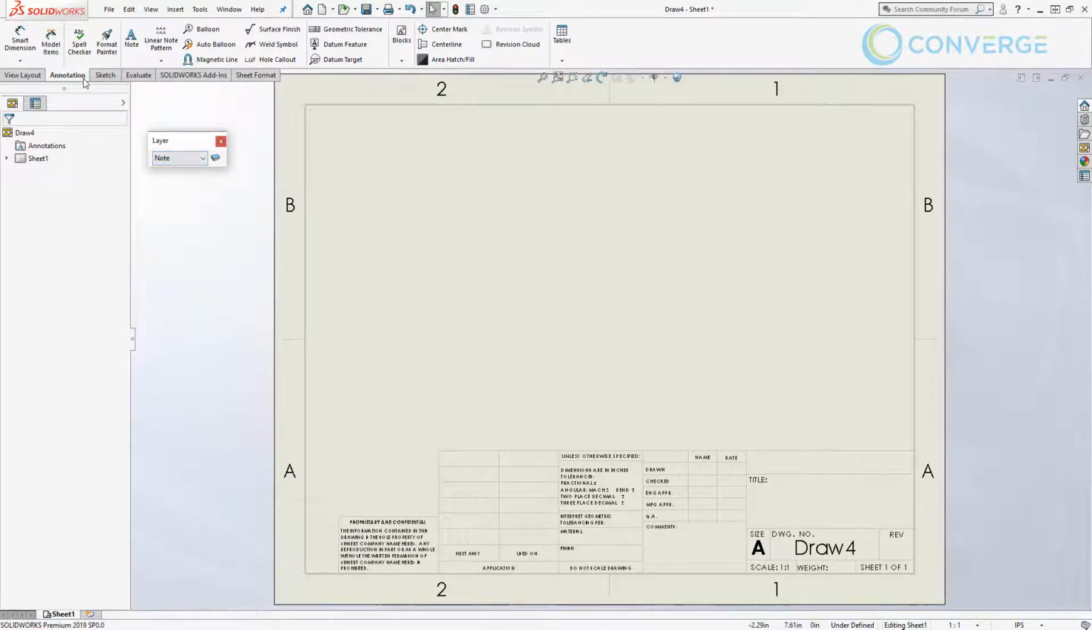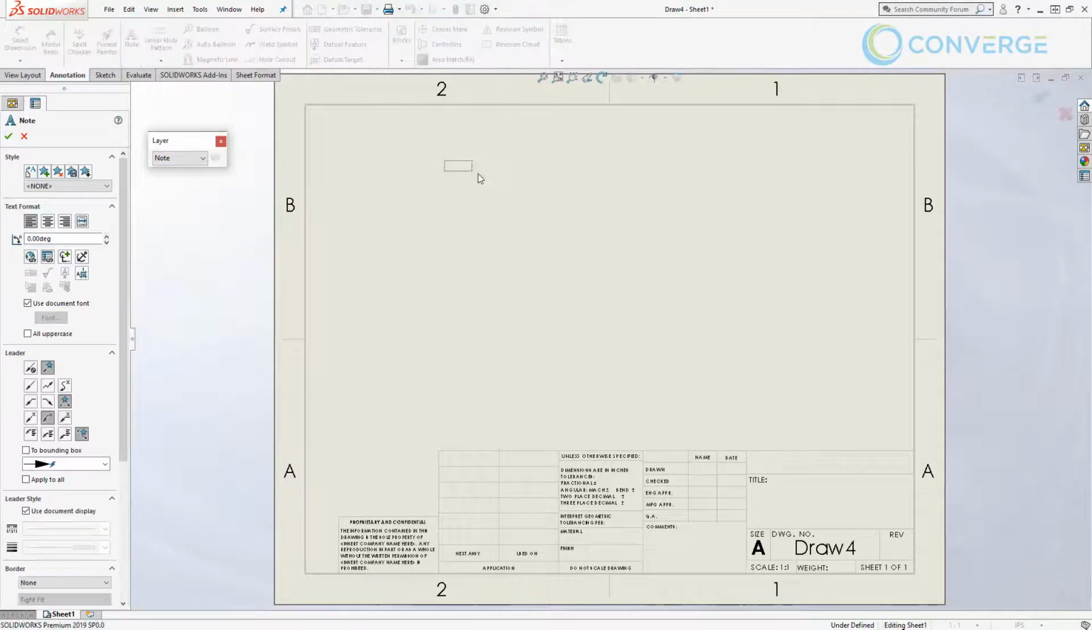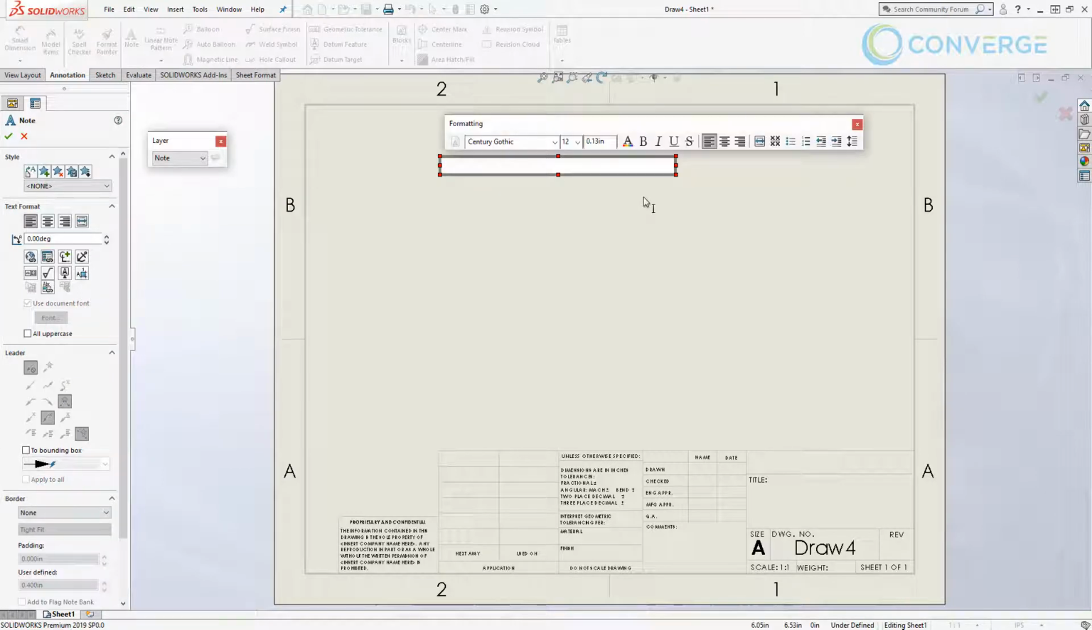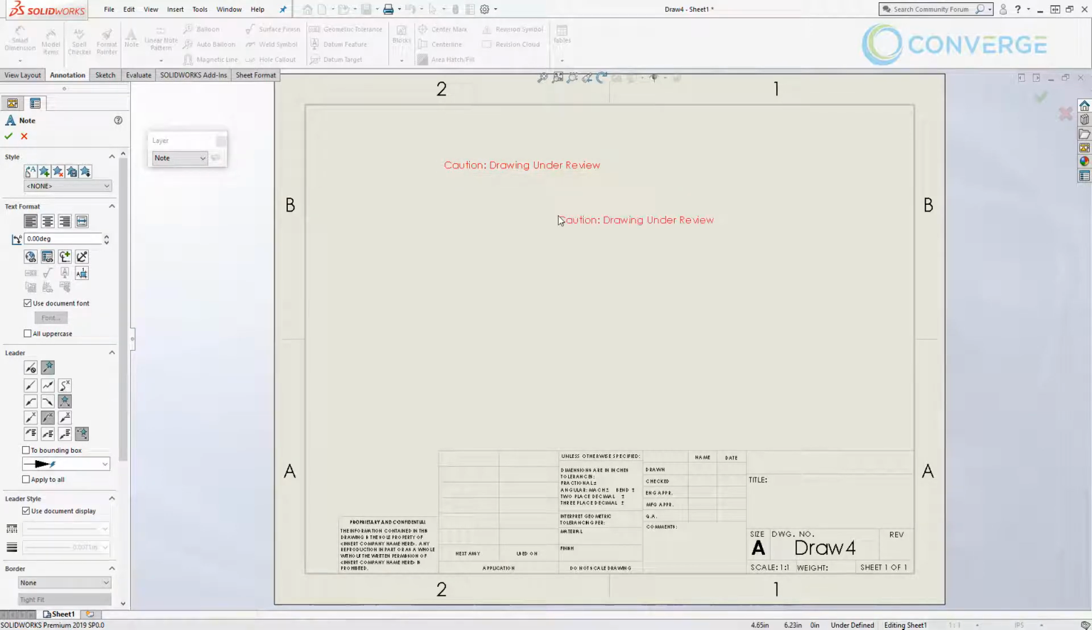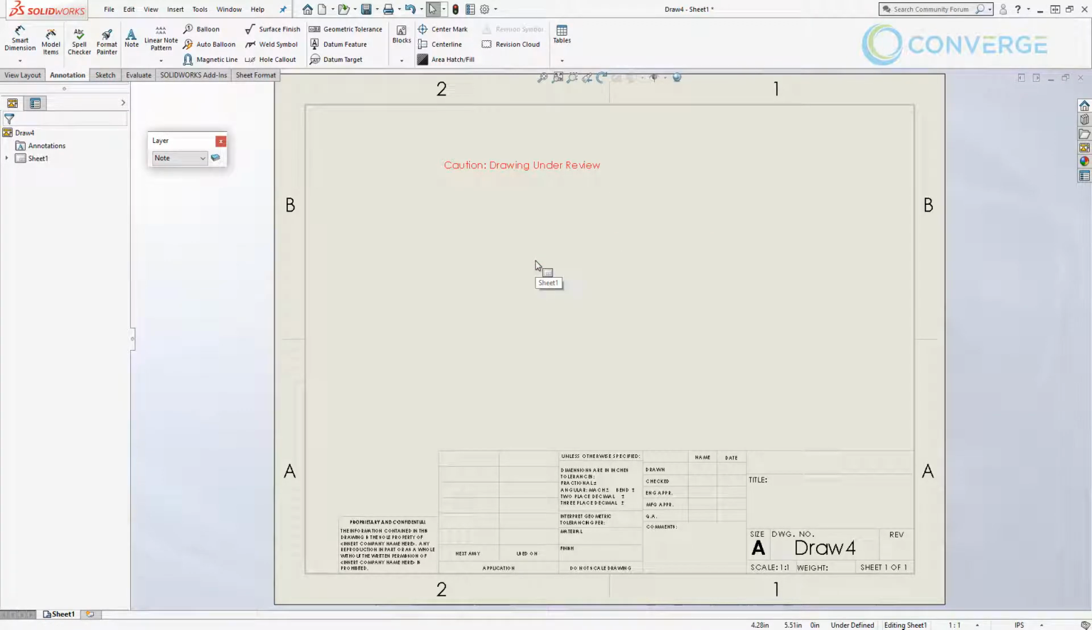I'm going to go to my Annotation tab and create a new note. I'm going to have this say Caution, Drawing Under Review. Of course, there are many different ways to do this, and the actual text in this note doesn't matter. But what we want to understand is, one, we're making a note that's a different color, it's red in this case, and we're going to save this out as a block. Because we don't need to apply more of these notes, I'm going to hit Escape on the keyboard.